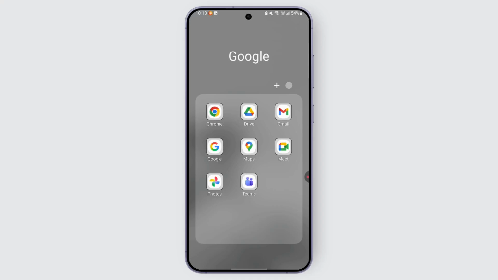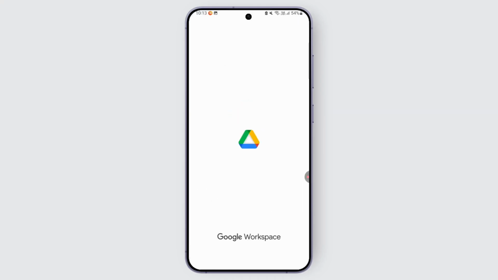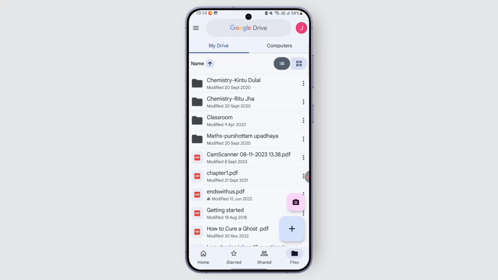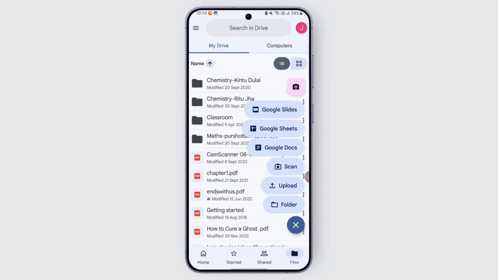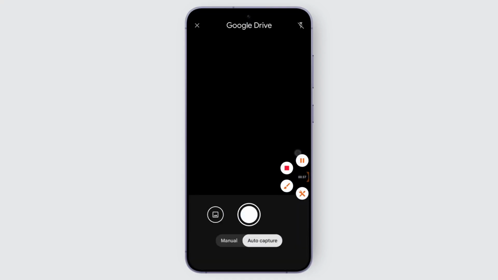Open up the Google Drive application, and once you open it, look out for the plus icon in the bottom left corner and select it. This one right here. Once you select it, all you gotta do is select the option of scan and tap on it. From the options that appear, it will allow Google Drive to access your camera, which should be available like this. The camera will be opened up.